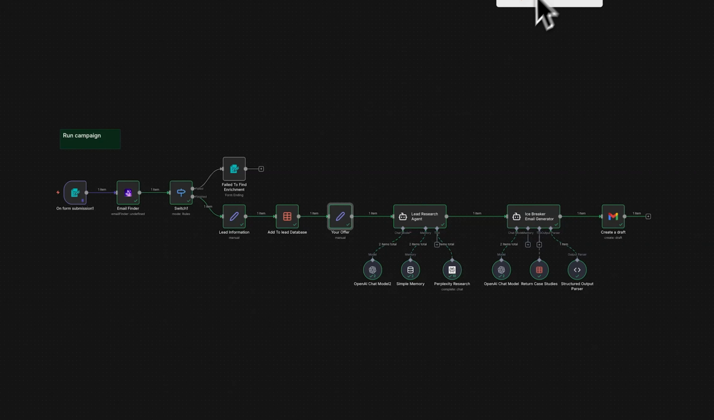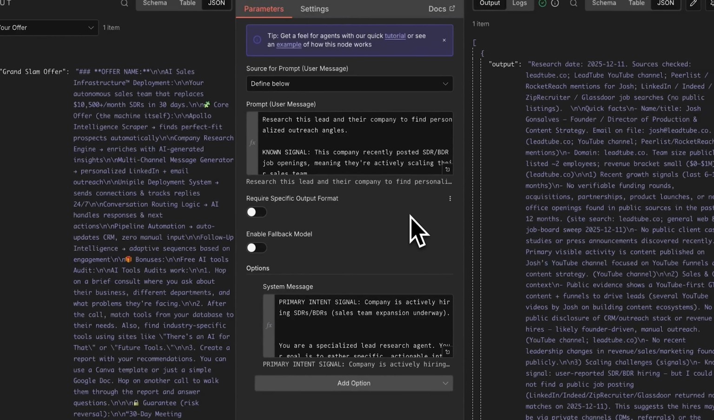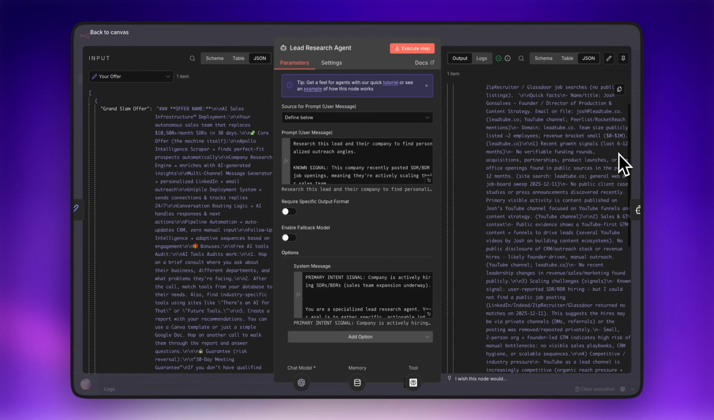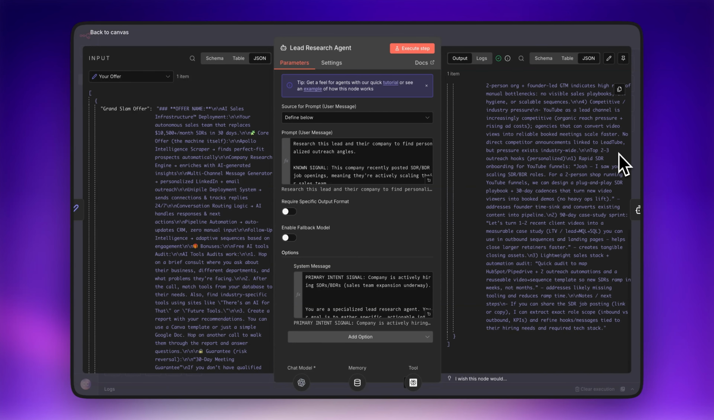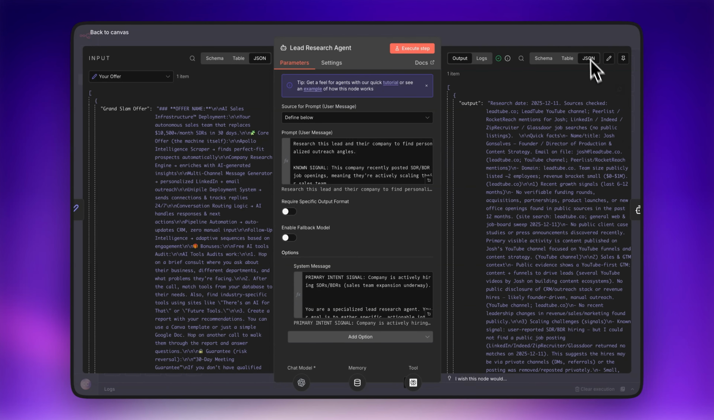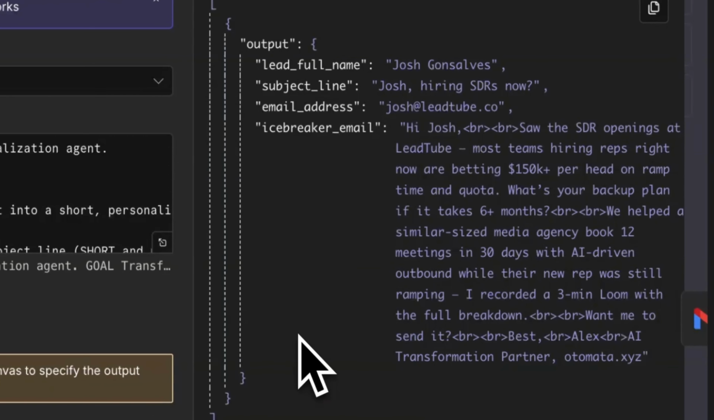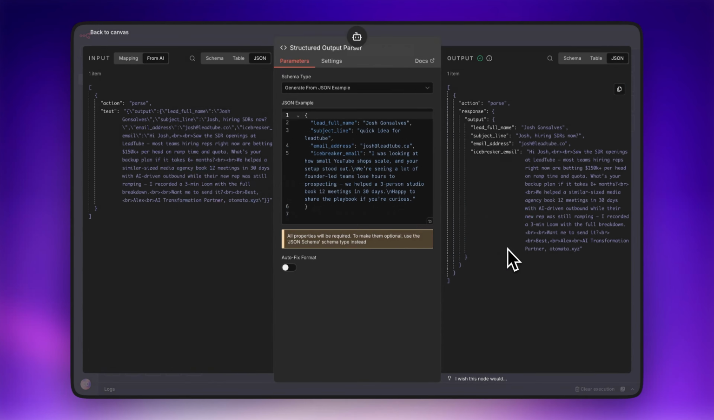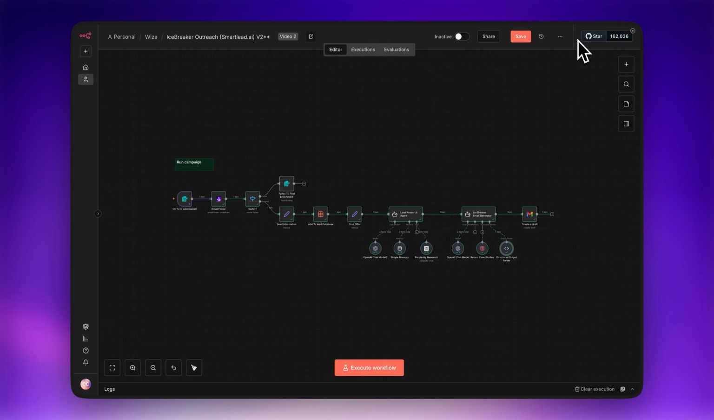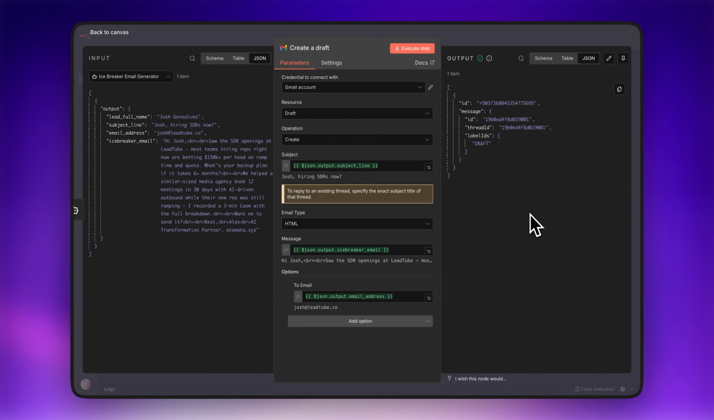Next, an AI research agent takes over. It runs a quick SWOT analysis using Perplexity and OpenAI to surface strengths, weaknesses, and opportunities, as well as threats to the company. And then that context is handed off to the Icebreaker generator. The AI then crafts a short, punchy opener and a subject line, and the output parser makes sure that it's clean and ready to go. From there, it drafts your hyper-personalized email to the lead.